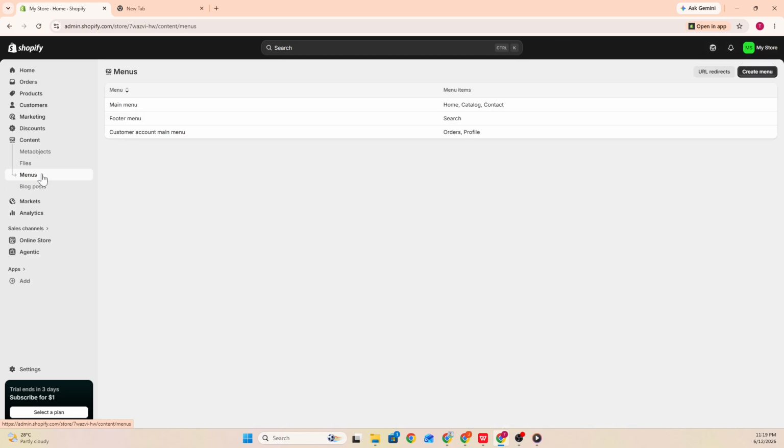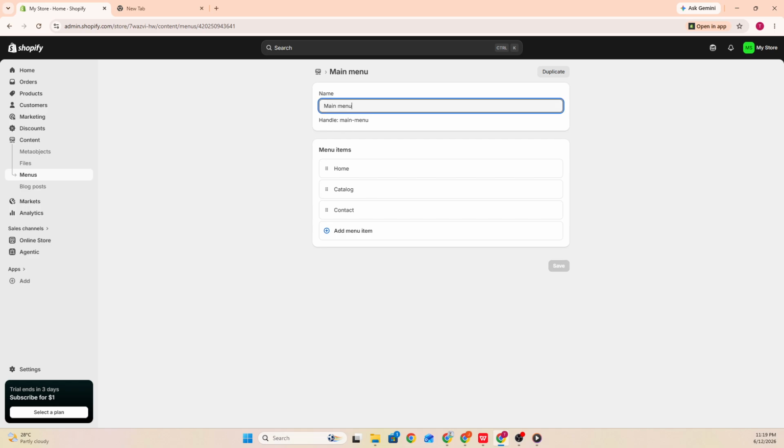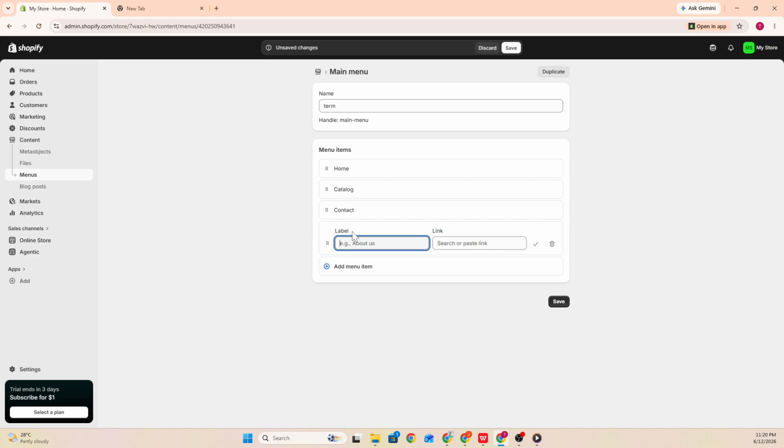Once the page has been created, you can add it to one of your store menus. To do this, go to Content and then select Menus. Choose the menu where you want the page to appear. You can select the main menu or any other menu you prefer. Click Add Menu Item and enter the name you want customers to see.